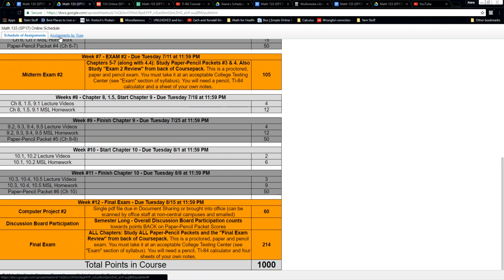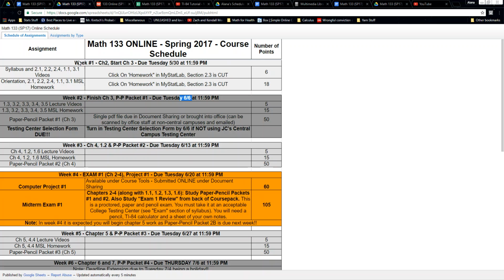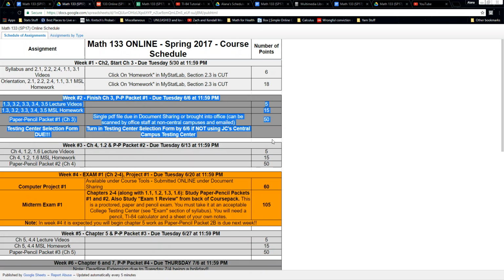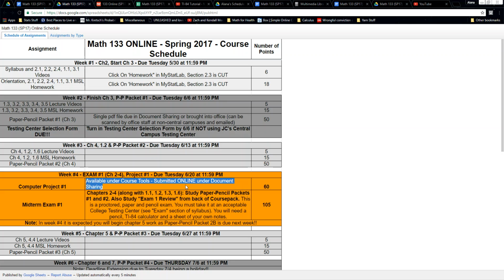I also have a link up here in the top corner. So this is the schedule of assignments week to week. You can see week one, you should do this. Week two, you should do all that dark gray. Week three, you should do the light gray. Week four is exam week. So warning, that's why I made it orange. It's also a week that your first project is due, etc.